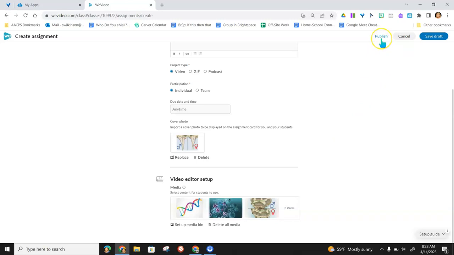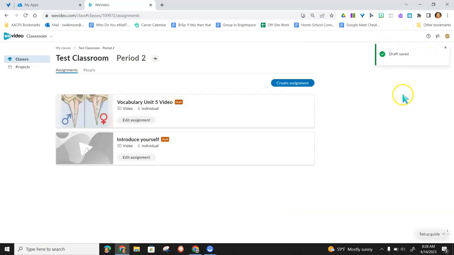From this point, I have a few options on the upper right. I can either publish this assignment for students to start working on as soon as they log in. I can save this as a draft and come back to it later, or I can cancel altogether. I'm going to go ahead and save it as a draft, and you'll notice that it's popped up here under the Assignments tab in my classroom. It is noted that it's still in draft mode. It is a video project, and it's an individual project.